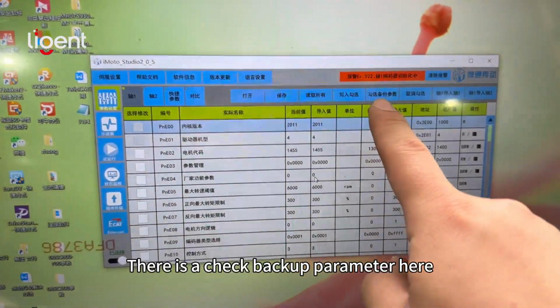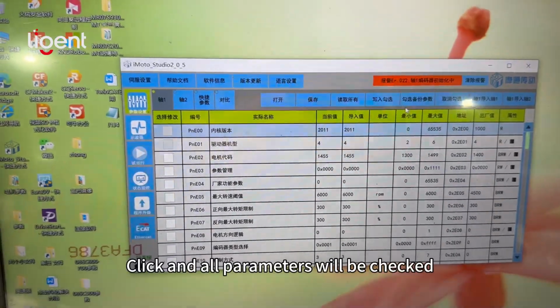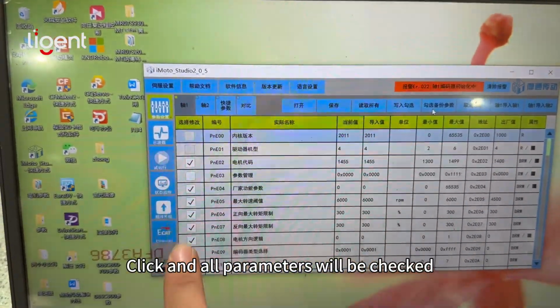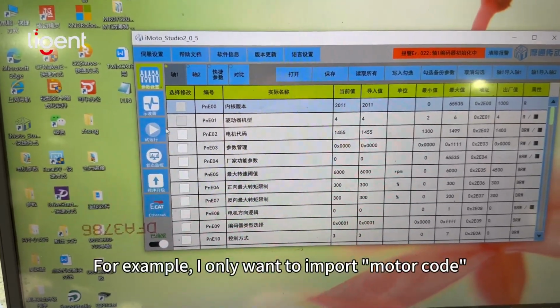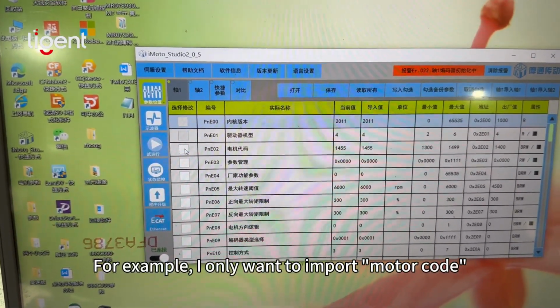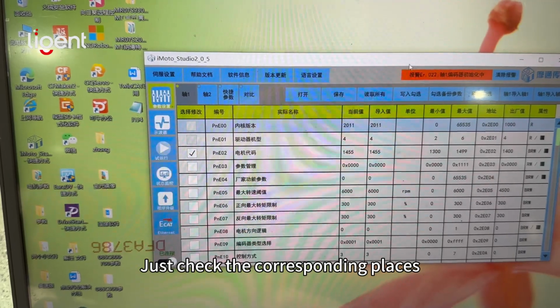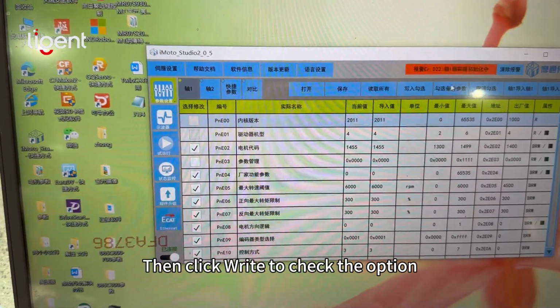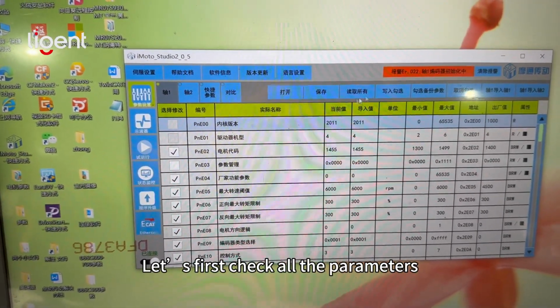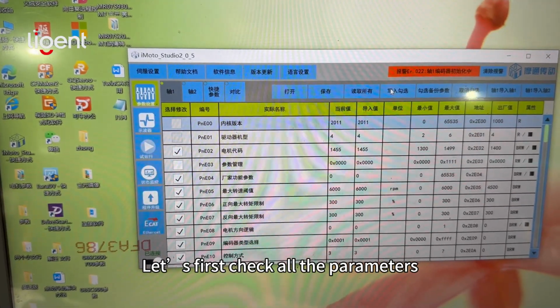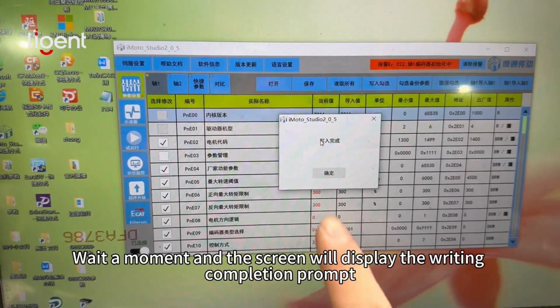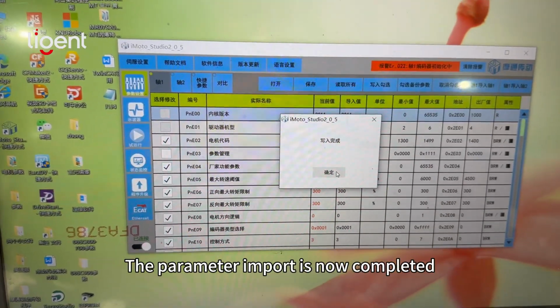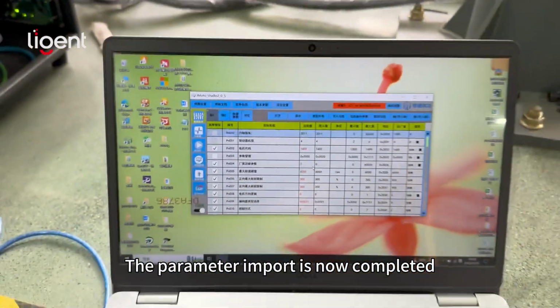There is a Check Backup parameter option here. Click it and all parameters will be checked. If you only need to import one of the parameters, for example, only the motor code, just check the corresponding place, then click the Right button. Let us first check all the parameters, then click the Right button. Wait a moment and the screen will display the writing completion prompt. The parameter import is now completed.